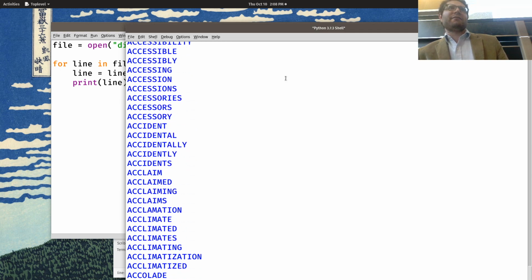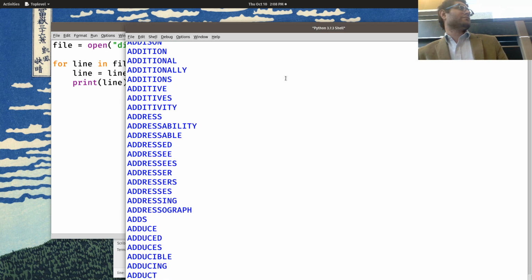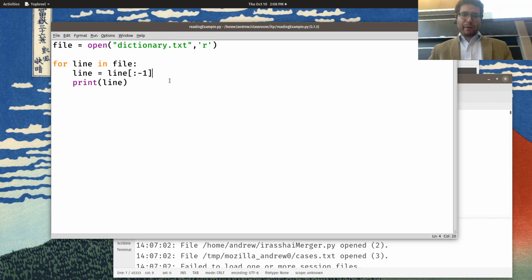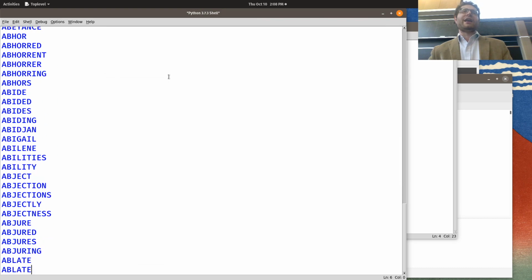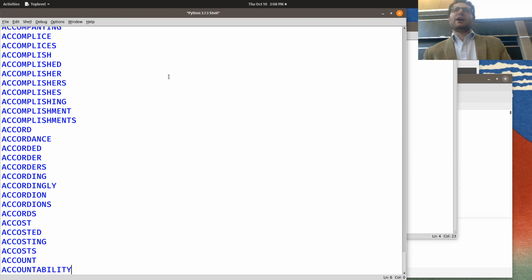And now we're printing out, oh, I remember what I was looking for. Now I remember what it's called. Line.strip. What strip does is that it removes any beginning and trailing white space from strings.